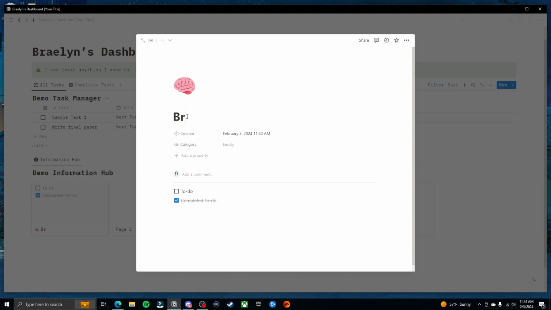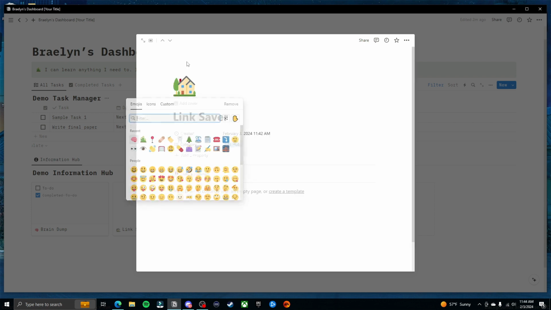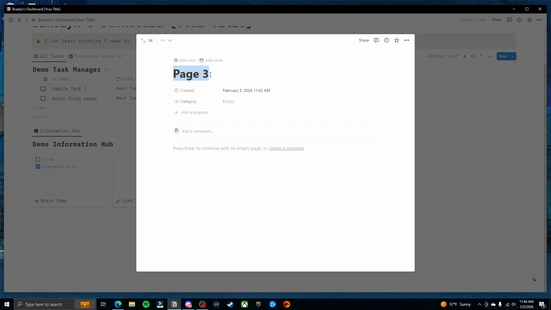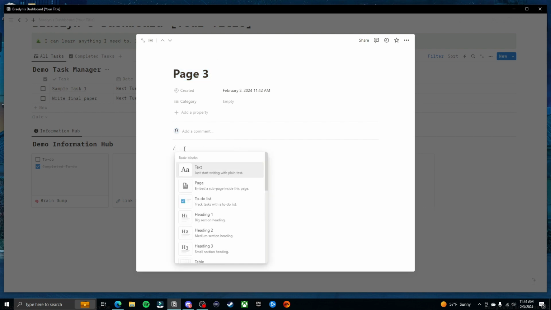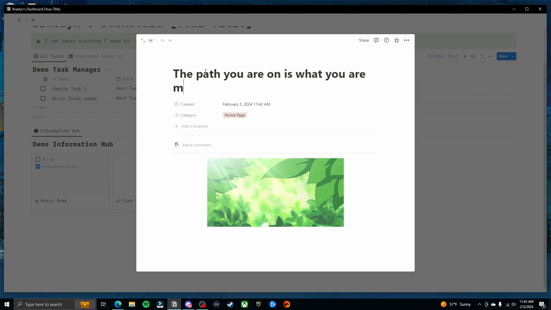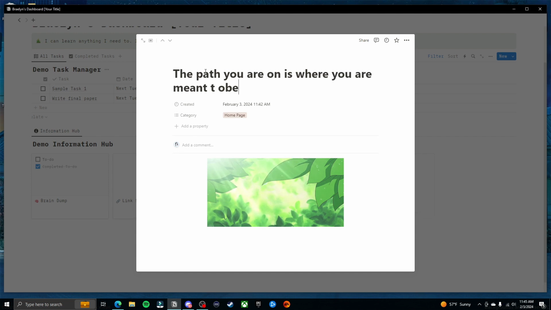This one will be our brain dump. We are going to do a link saver, and let's put a little link. And then for the second one, I sometimes like to do just a picture in these, and you'll see why. So let's see, if I type / and go image, I'm going to put that there. Category is going to be homepage, and now we have a pretty little thing.